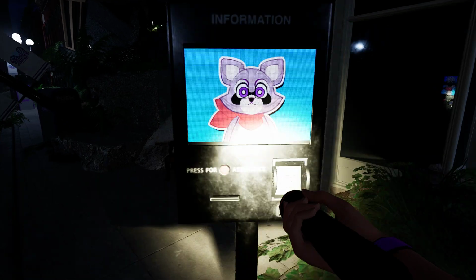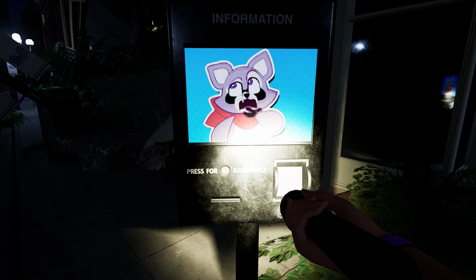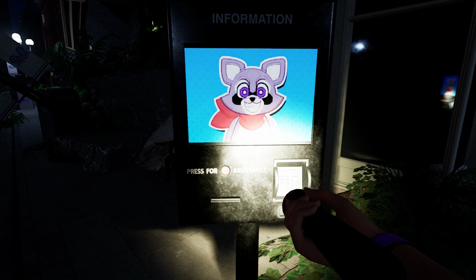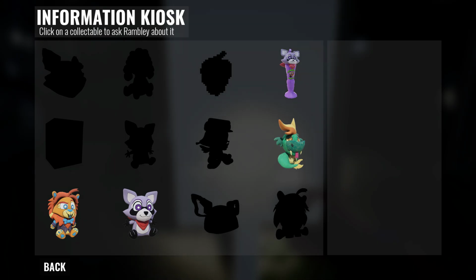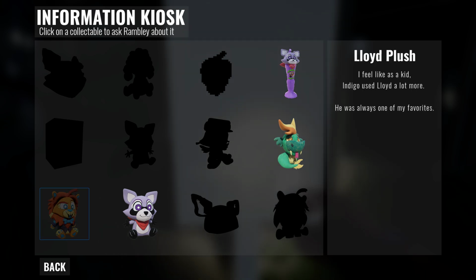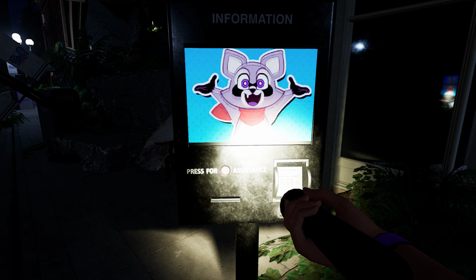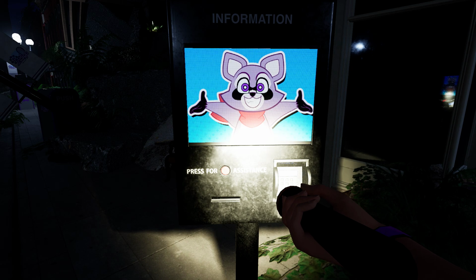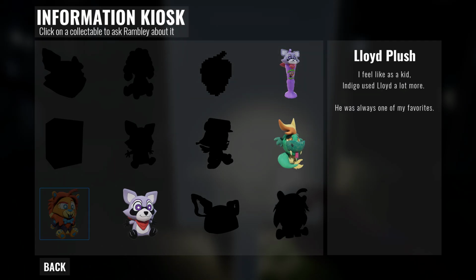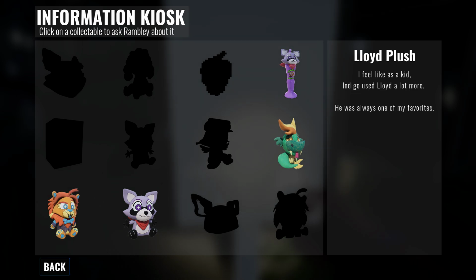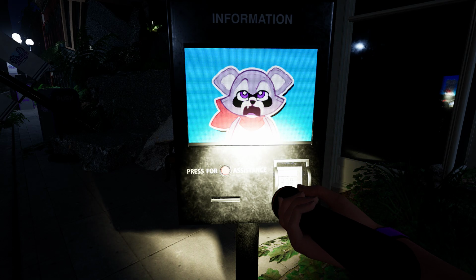Information kiosk. If there's anything around the park you want to ask me about, just stop by here and I'll ramble on about it. So if you want to know what the collectibles are for, you can basically just ask the raccoon's opinion on the different collectibles. You can get a few more of those fun little vlogs from each of the collectibles.